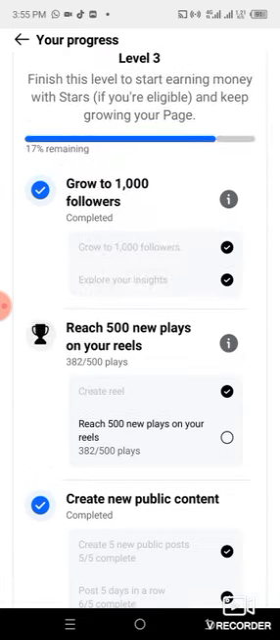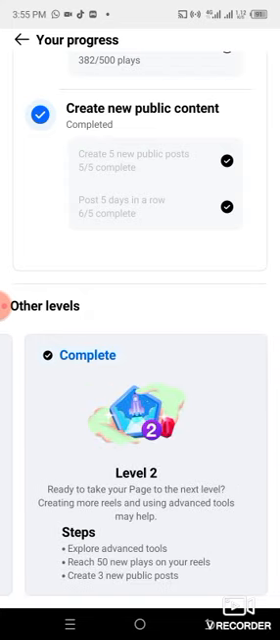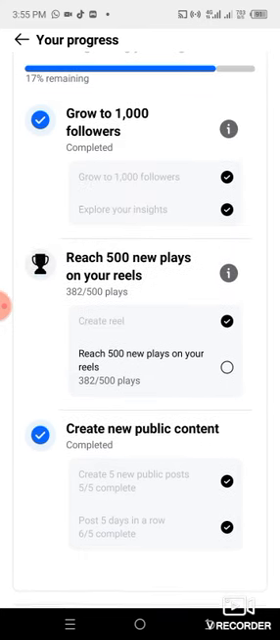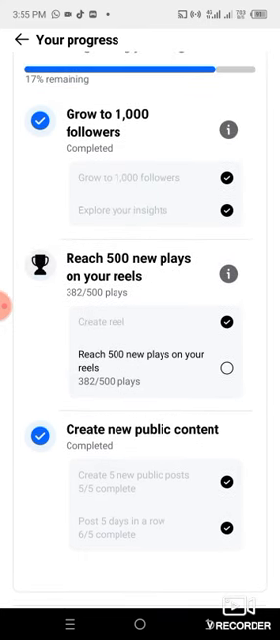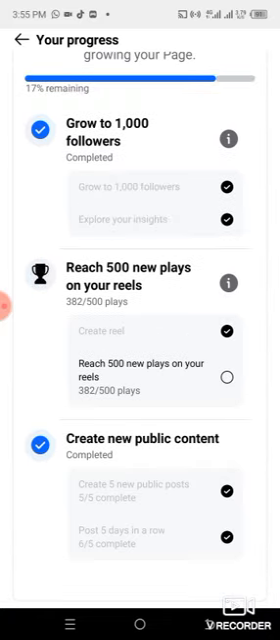In summary again, you have a first stage. Look at it, level 1, your page setup and necessary information. The second stage is you must have up to 50 new plays on your reels and 3 public posts. Then the third stage, you must have 1k followers and then up to 500 plays on your reels, and you must post within 5 days. That means consecutively at a stretch. That is before you get to see all the necessary information. Then at the end of the day, everything will be set up.